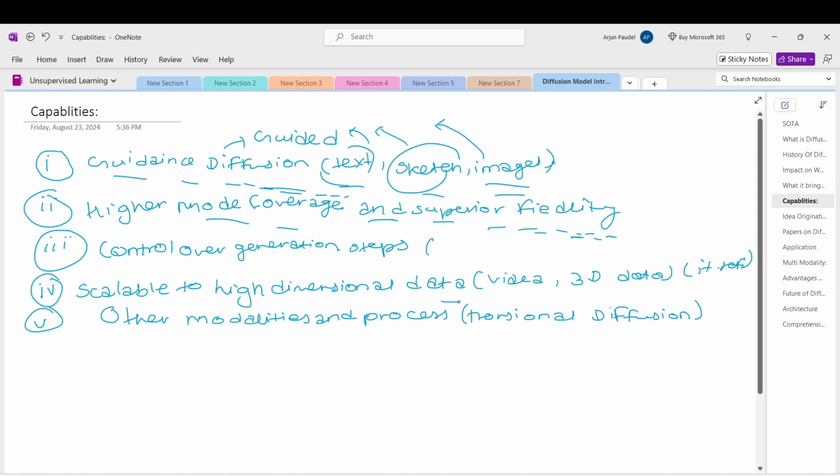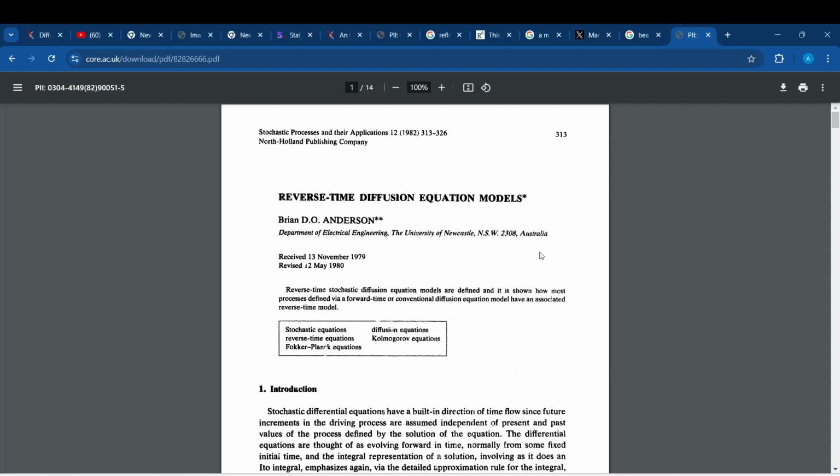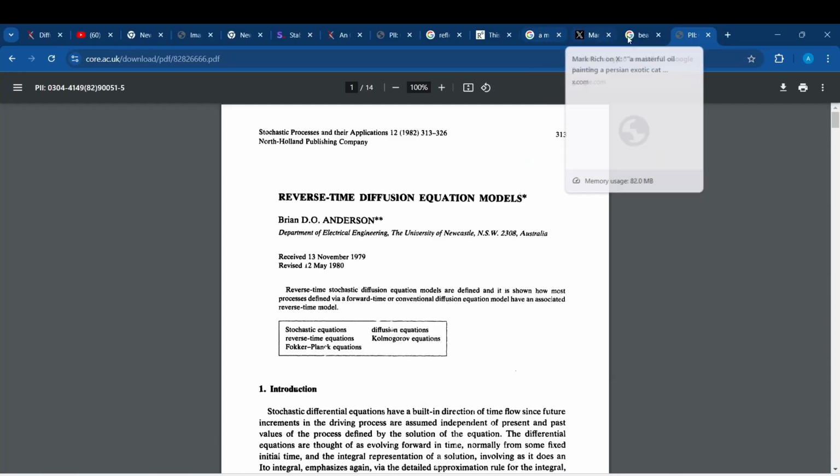They are also scalable to high-dimensional data, from video to 3D data. They are really scalable. These are some of the important properties. They are really good at video generation, as in the videos I showed earlier. This is the power of diffusion.